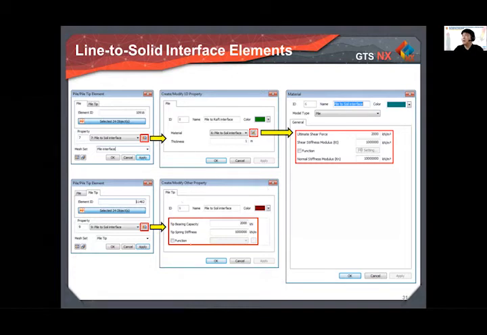And this one is related to the tip bearing capacity. The first one is the pile tip capacity value, and the next one is the tip spring difference between the pile tip and the soil.